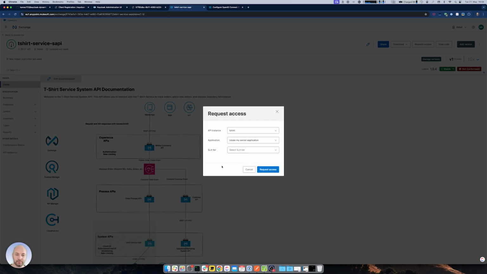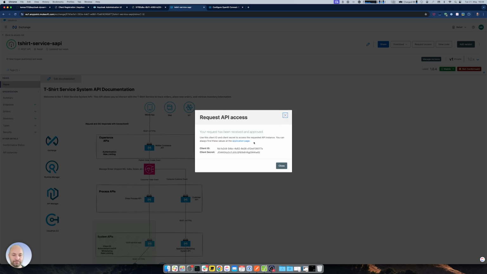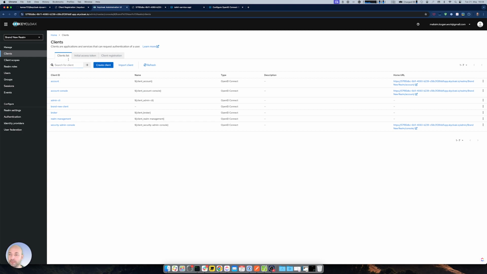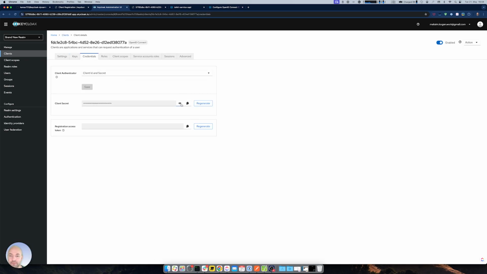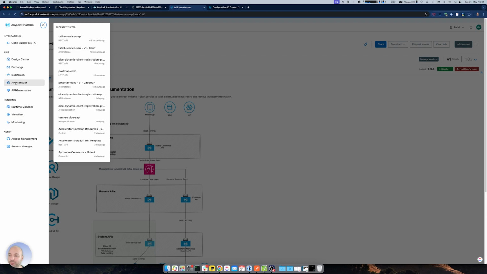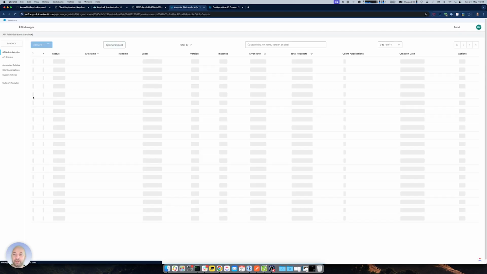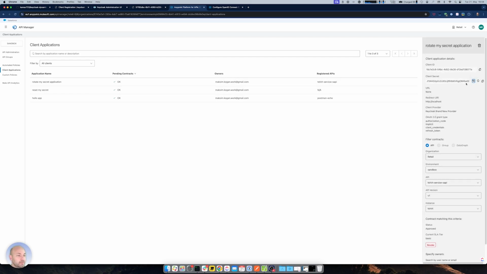Okay, and created. SLA tier done. Let's verify that it was created here. So here, rotate my secret application. We'll look at its credentials. So right here it is, something with EE at the end. And this is the same which we'll be able to see in the Anypoint platform, client applications, rotate my secret. So something with EE at the end.